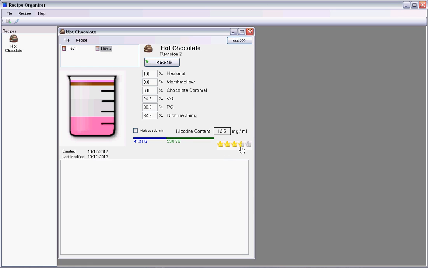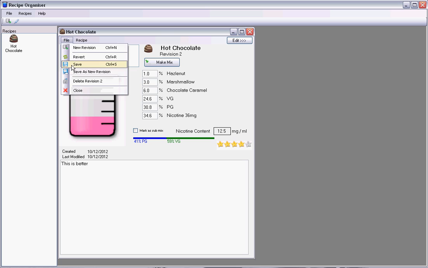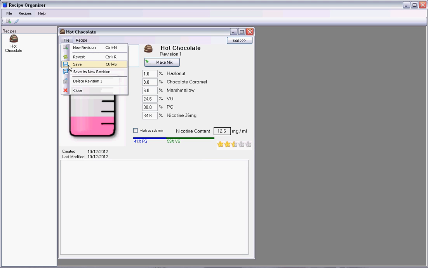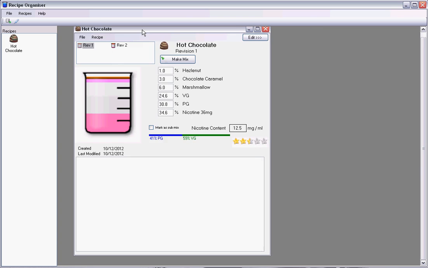And that's now saved there as Rev2, whereas Rev1 is still what we put in there. And you can give these star ratings if you like, give them some notes. This is better. And give the other one a lower star rating because it wasn't very good. So that's your recipes done there.